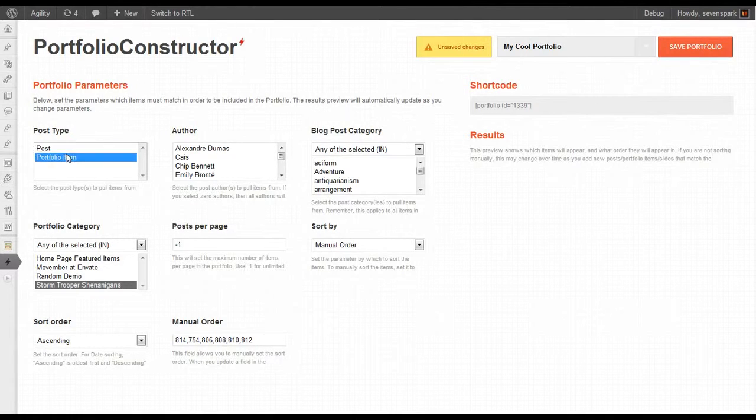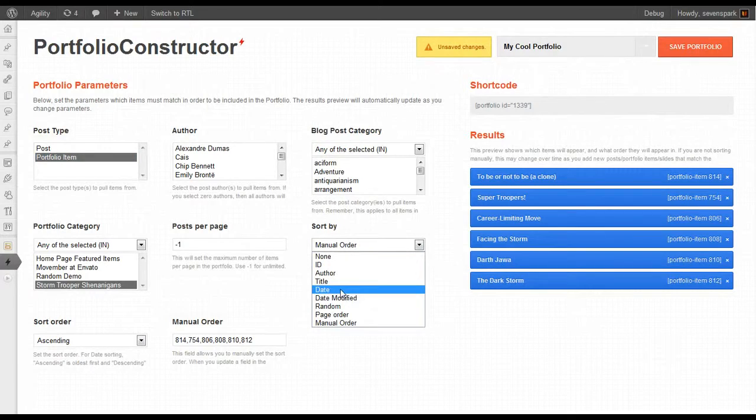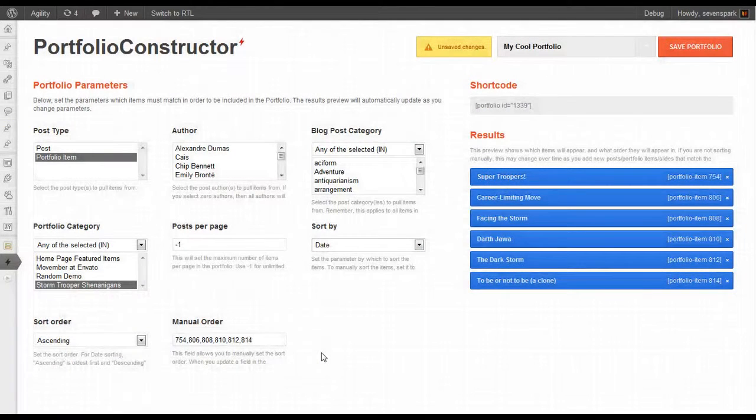So if you decide you no longer want your manual order and you want to use a different type of query, you have to come to sort by and switch it back to something other than manual order, like date. Of course, then you'll lose whatever sort order you had.